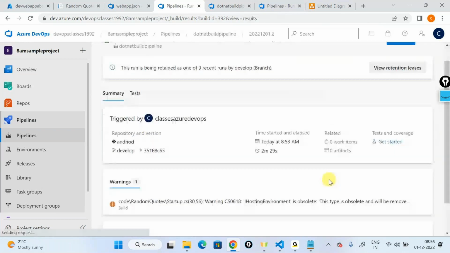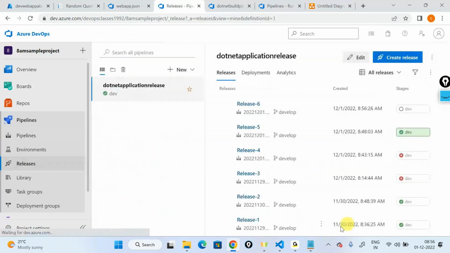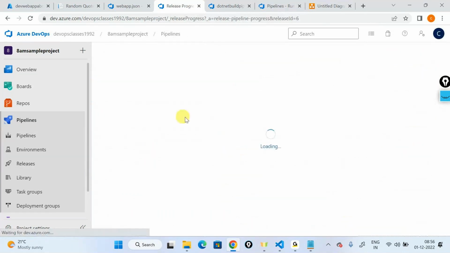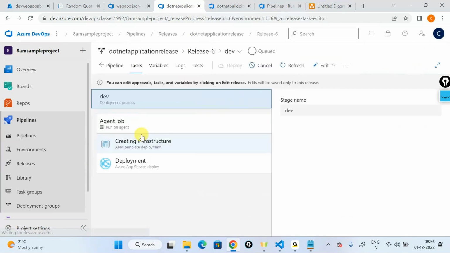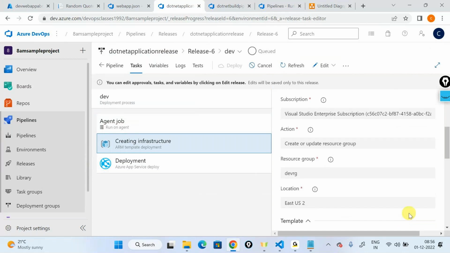This is all done. It would have already triggered a release. It did trigger a release right now. Continuous deployment here. I'm not touching my parameters at all. I'm just leaving them the way they are.